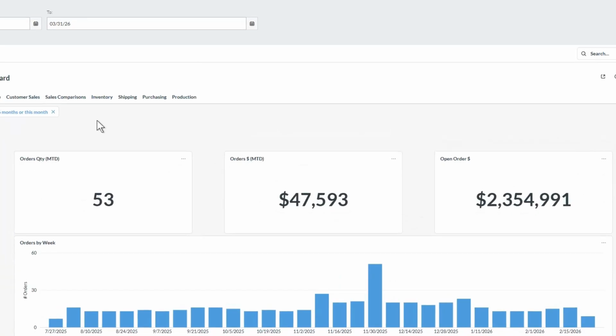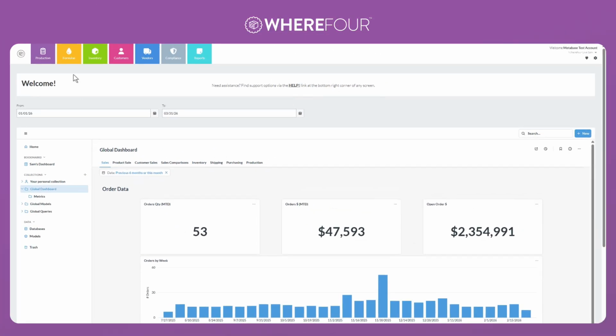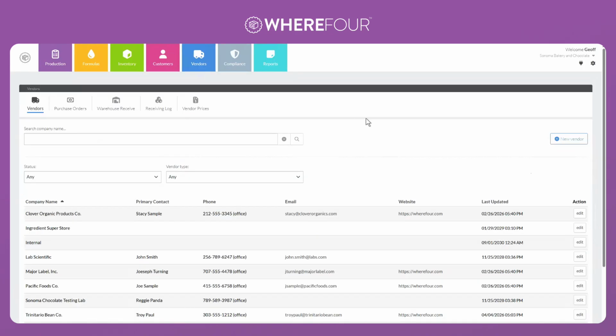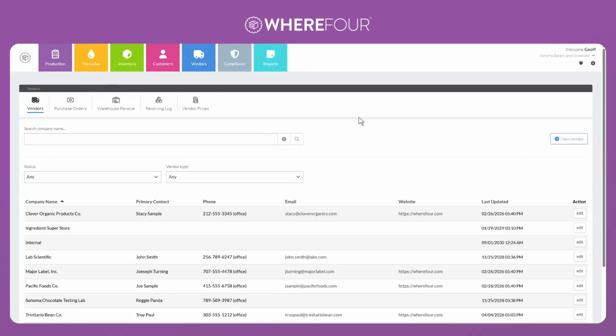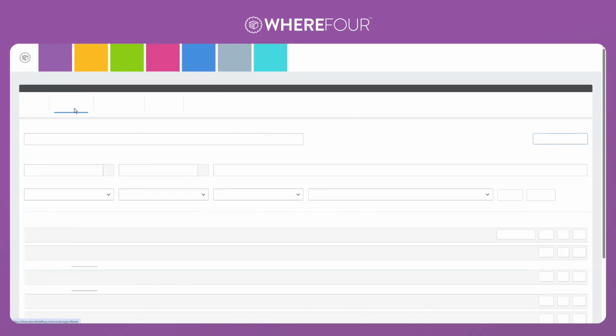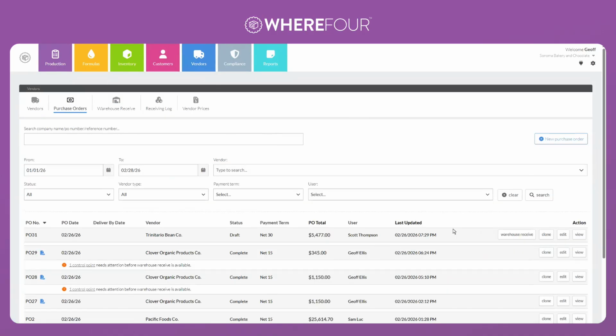The other question is, how do we get data into the system? The first thing that our customers say about Wherefour is how easy it is to use. You can see an intuitive menu across the top here. If I want to get product or inventory into the system, I simply go into the vendors area. I have my purchase orders queued up, and I would receive inventory into the system.